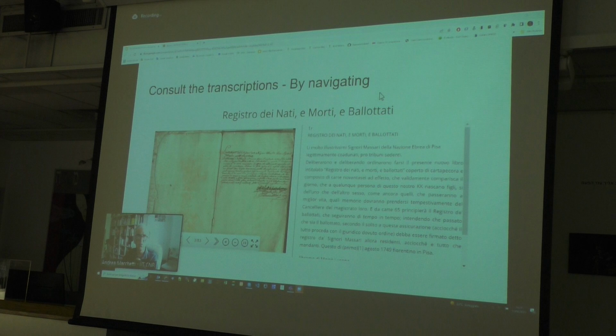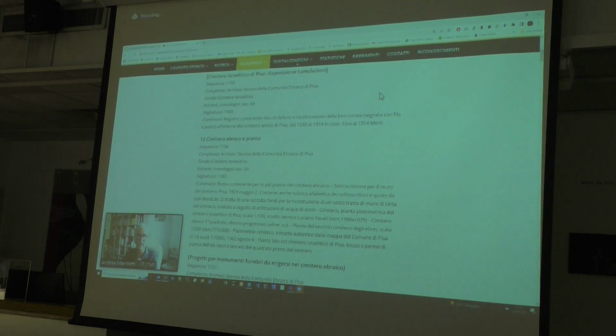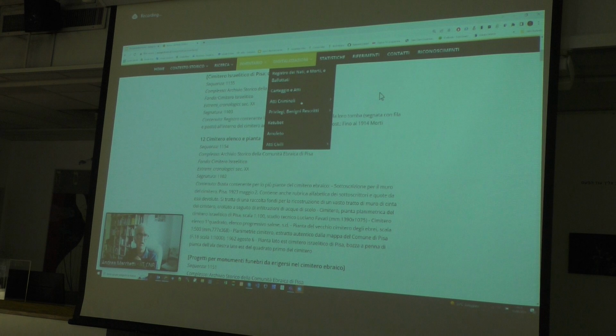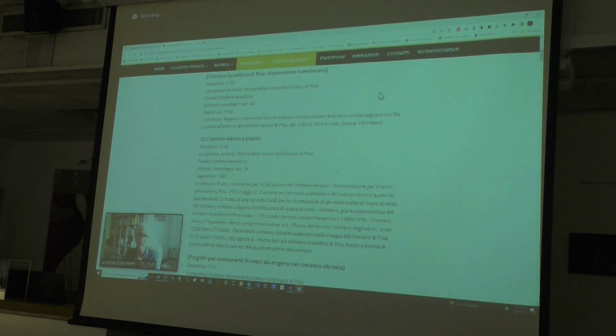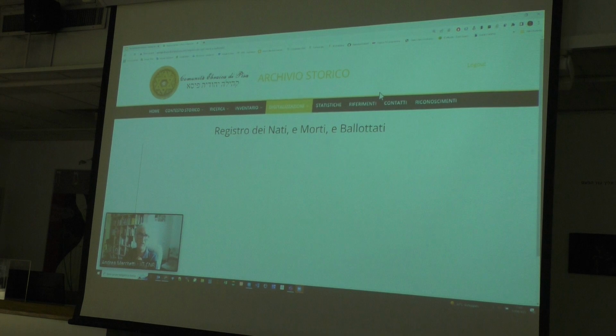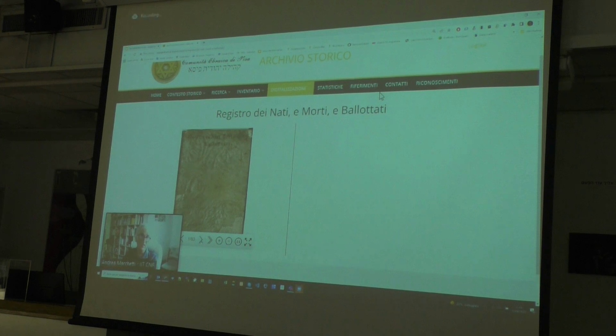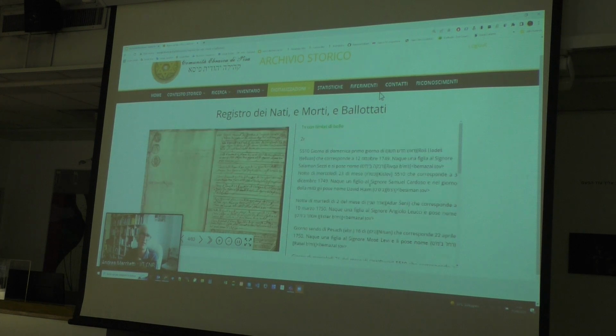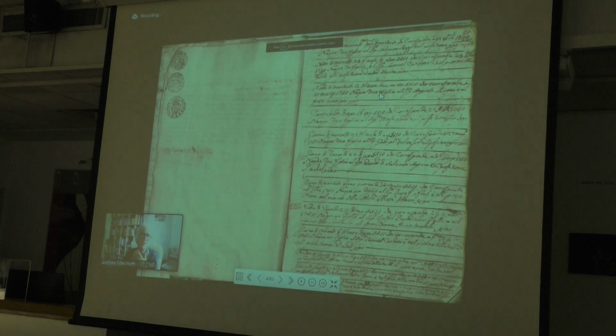So I have to go to digitalization, registro nati morti e ballottati, and if it works, okay, I can see the page digitalized. I can display the different pages, and contemporarily I can see on the other side the transcription. Of course, it's possible to see the digitalized image better, and I think it's easy to consult this archive also from the website.